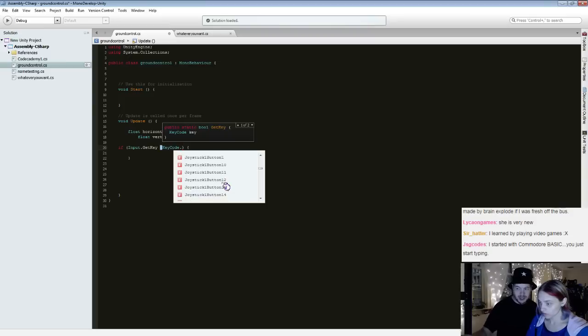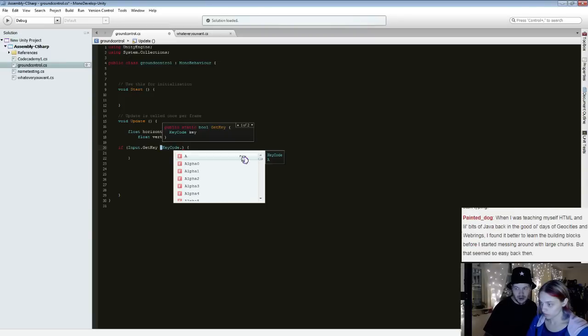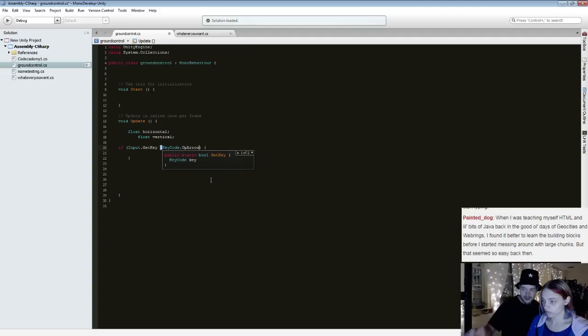You can start typing. See how there's all these different buttons and names? You can just type in arrow. I think it'll give you something. Yeah, see, there we go. Up arrow. Perfect. And then close off that get key, because right now you've got one for that one, and then you need another one for get key. There. Perfect.